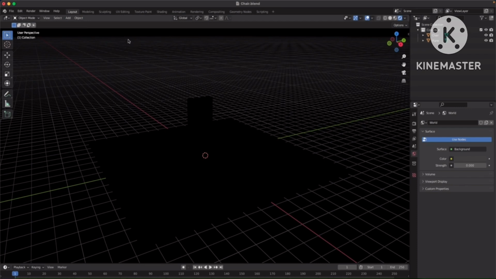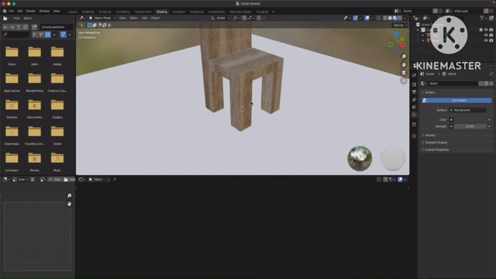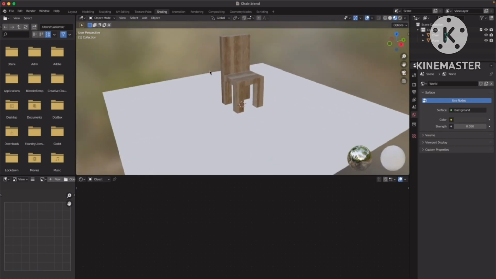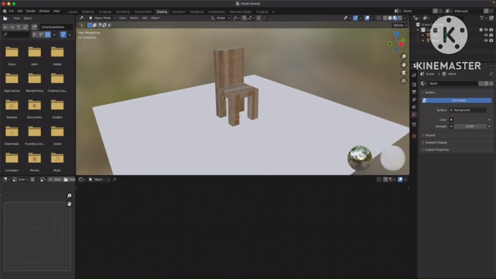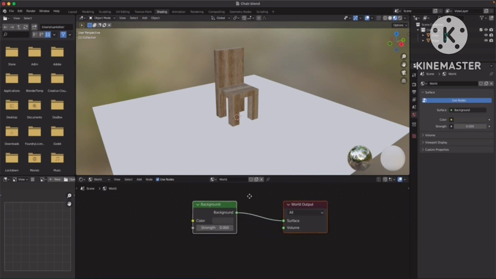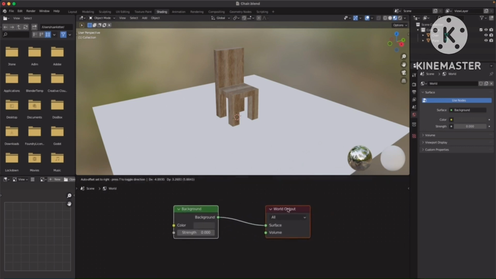So let's go back to the shading workspace here at the top, and this is a really easy way to just add an HDRI right here in the shading tab. At the bottom you'll see there's a drop down menu that says object or world. So we are going to switch this over to world because we want to change the world texture, which is HDRI. And as you can see, currently we have our world output node, this one. And then we also have a background node, which is using this gray color that we want to replace.